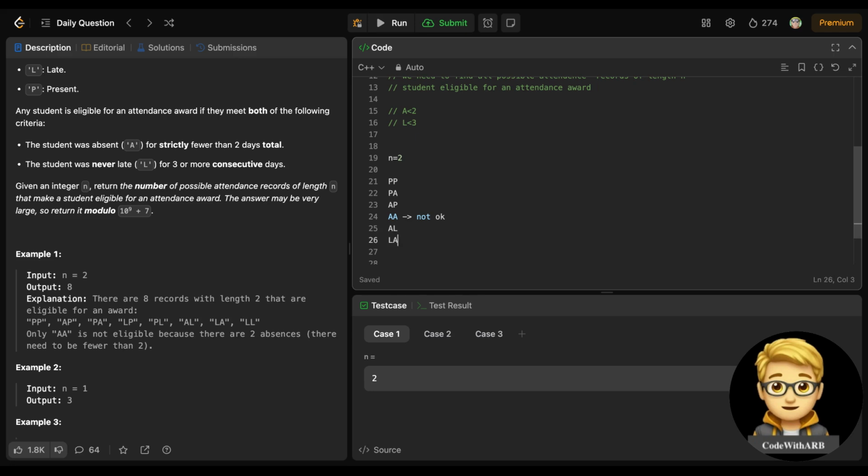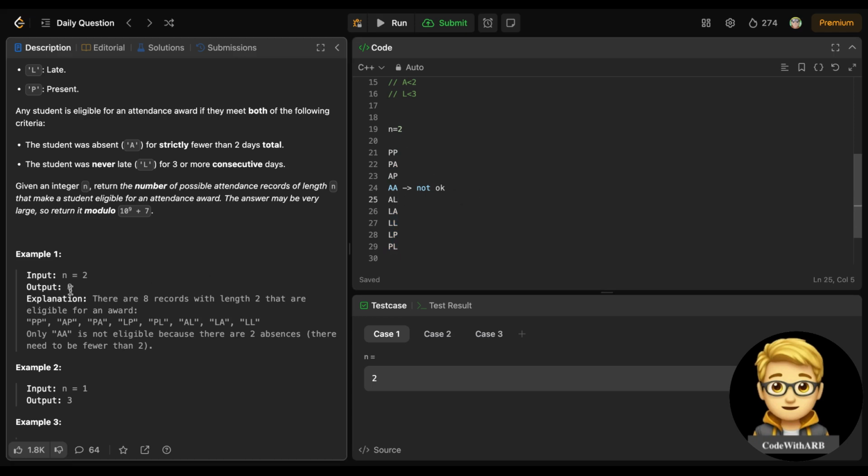He can be late and absent. This is also valid. He can be late consecutively because he can be late fewer than three times. He can be late and present. He can be present and late. So if you see here, 6 plus 2 is 8. These are 8 combinations, so that's why the answer here is 8.